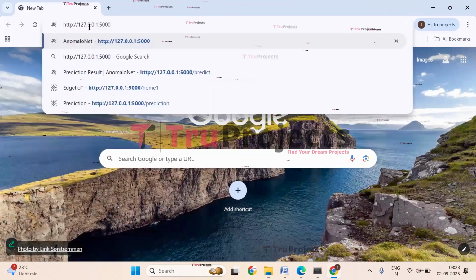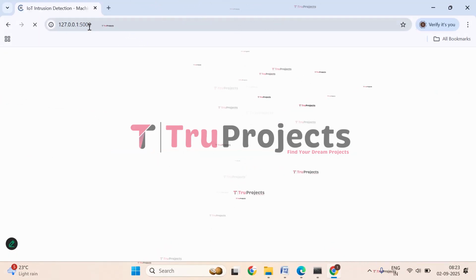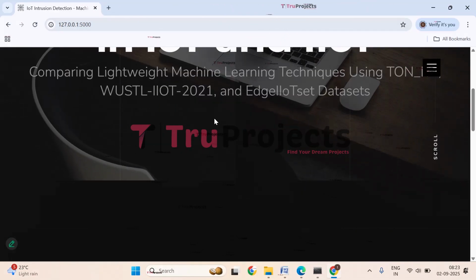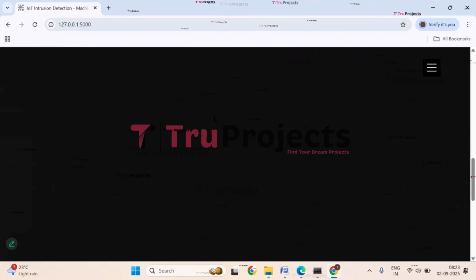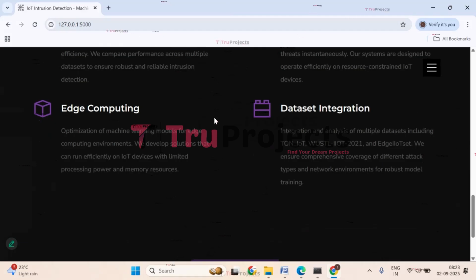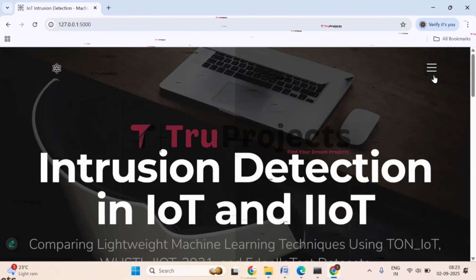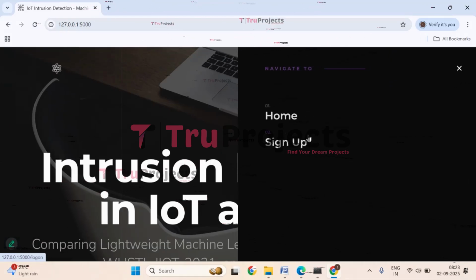So paste the link here, click on enter. So this is the web page of the project, which is displayed in the browser, and this is developed using Flask framework. So you can see, right? Now we need to get signed up first. So click on sign up.